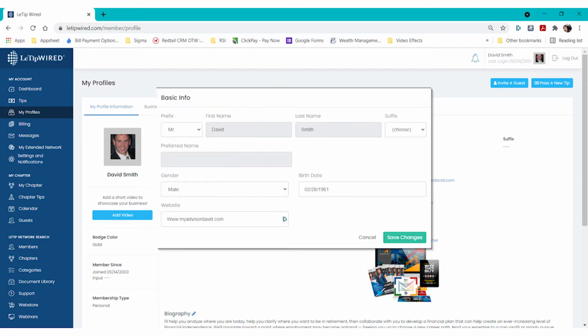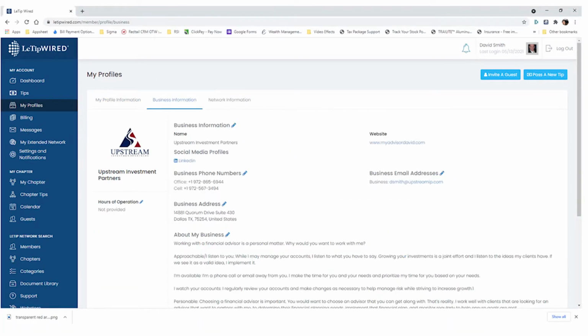The information that you can edit is marked by the blue pencil icon. Some information on the screen cannot be edited. Note the grayed out sections. These cannot be changed. If there's an error, please contact LeTip Wired for correction. Here on this page, you can edit information about your business. You can look at each of these on your own.